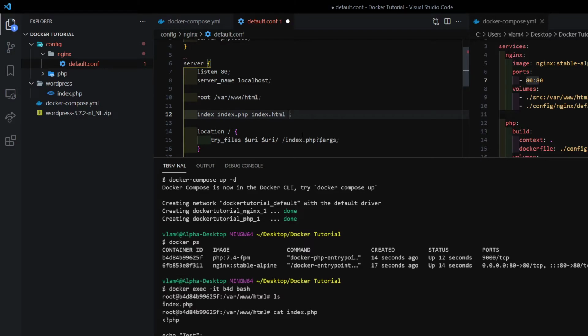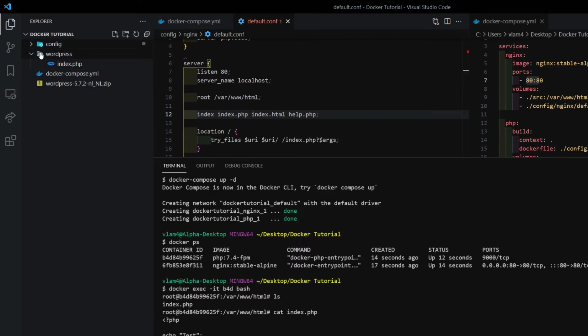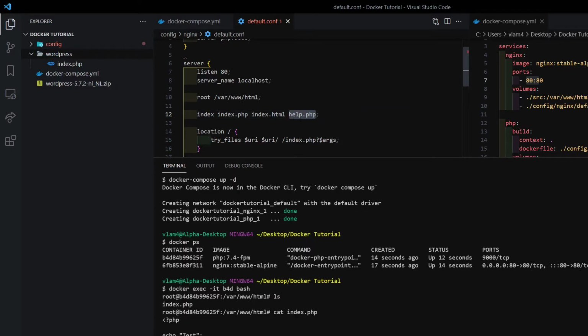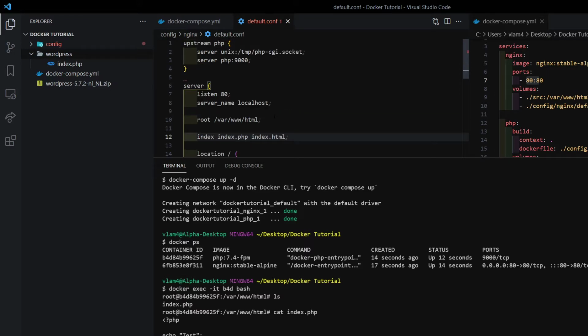If you put help.php here now, that simply means that if you have a help.php file in here, but not an index.php file, it'll immediately show you the help.php file. So for the people wondering why it's index.php or index.html which gets loaded, this is the reason. The default configuration for Nginx tells Nginx that it should look for the index files. But you can decide on your own whether that's what you want or not.